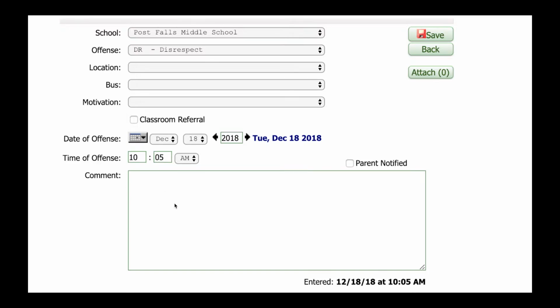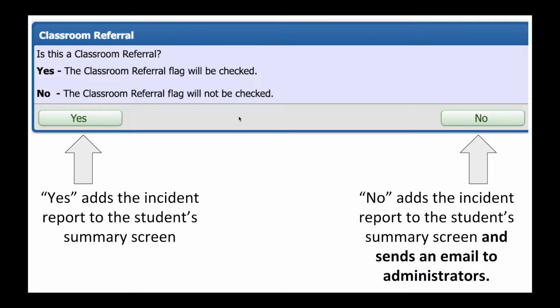Type in this comment box, and then regardless of whether you click this classroom referral button or not, you're going to be prompted with this screen. And this is the most important part of the video, or the reason the video is being created, the misunderstanding of what this means. And it is a bit confusing.